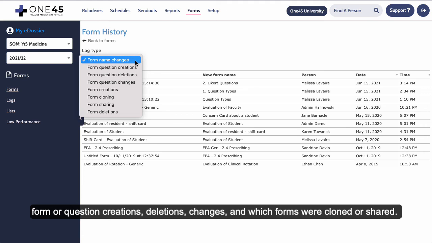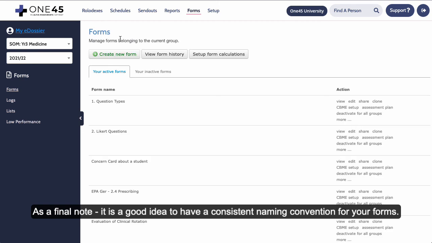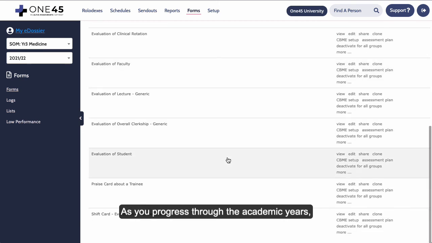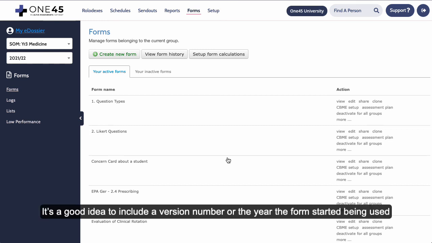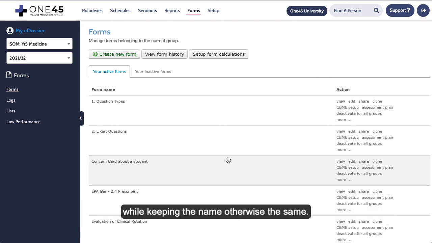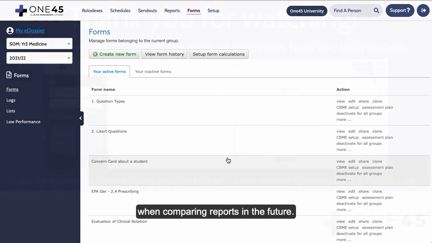As a final note, it's a good idea to have a consistent naming convention for your forms. As you progress through the academic years, you'll likely create new versions of the same form. It's a good idea to include a version number or the year the form started being used while keeping the name otherwise the same. That way you can more easily find the form you want from the list, as well as be able to easily distinguish newer versions of older forms when comparing reports in the future.